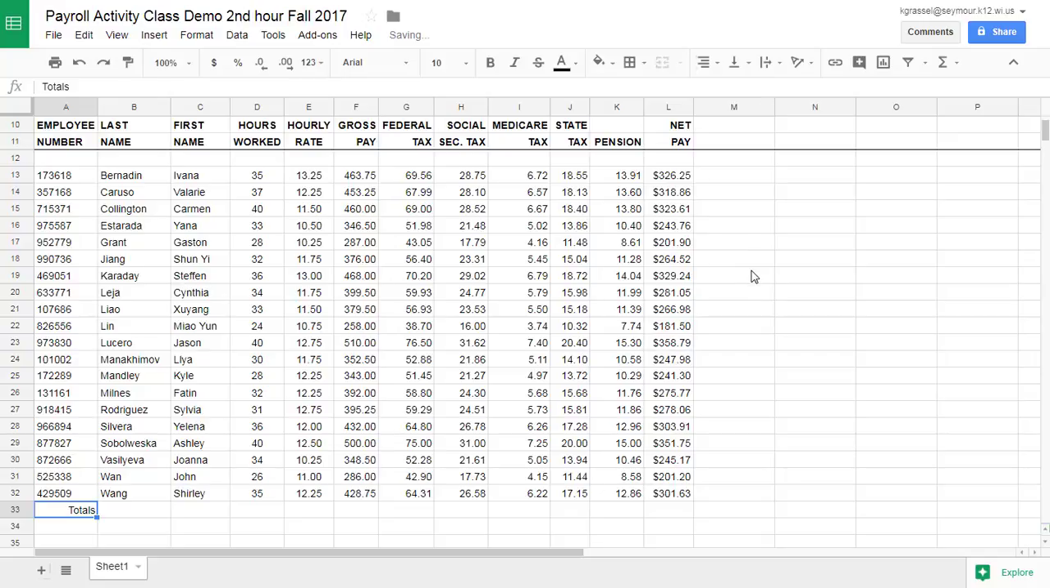Why did I right align it? Does it look different from the rest of it? It makes it stand out. Would you agree? The other thing I'm going to do is bold the word totals as well.